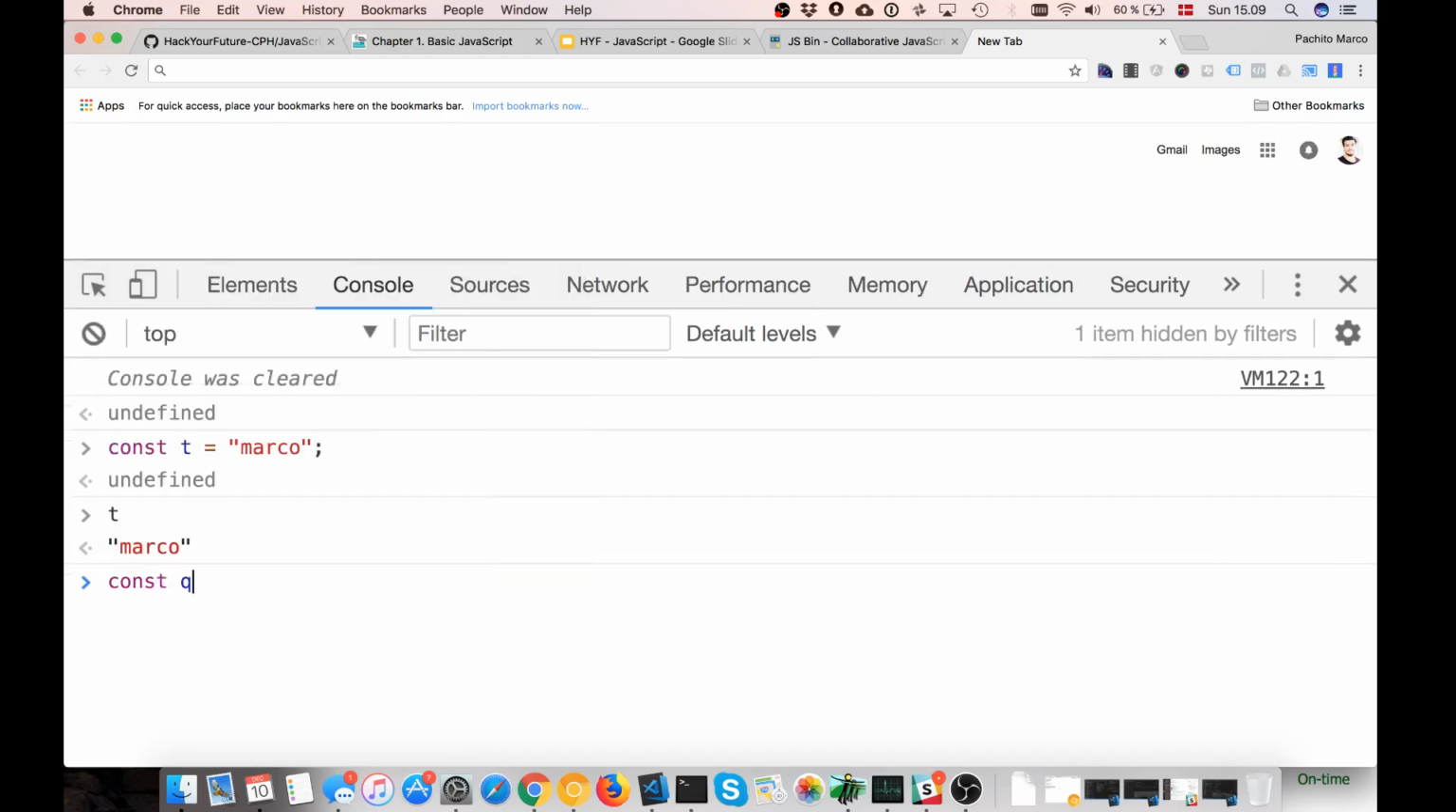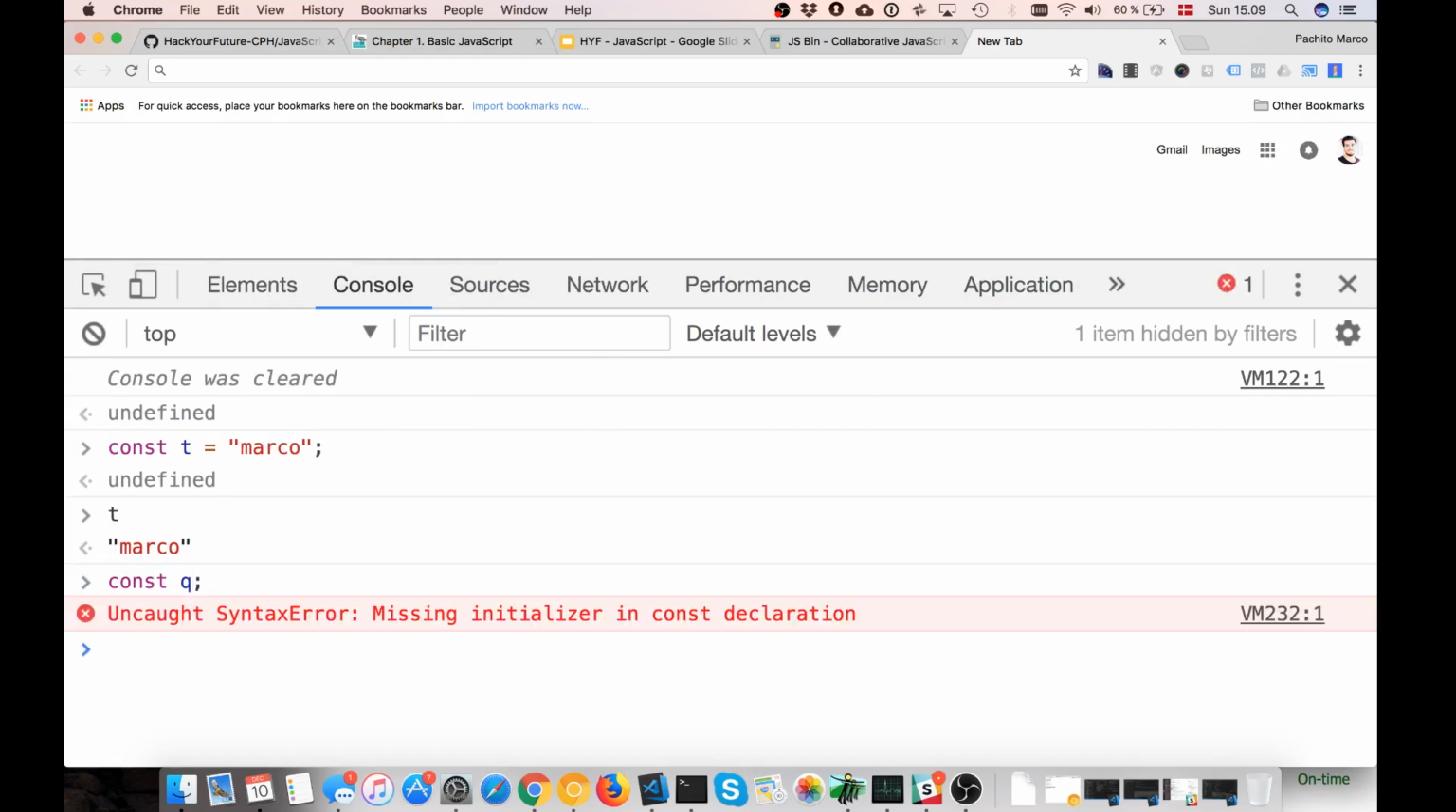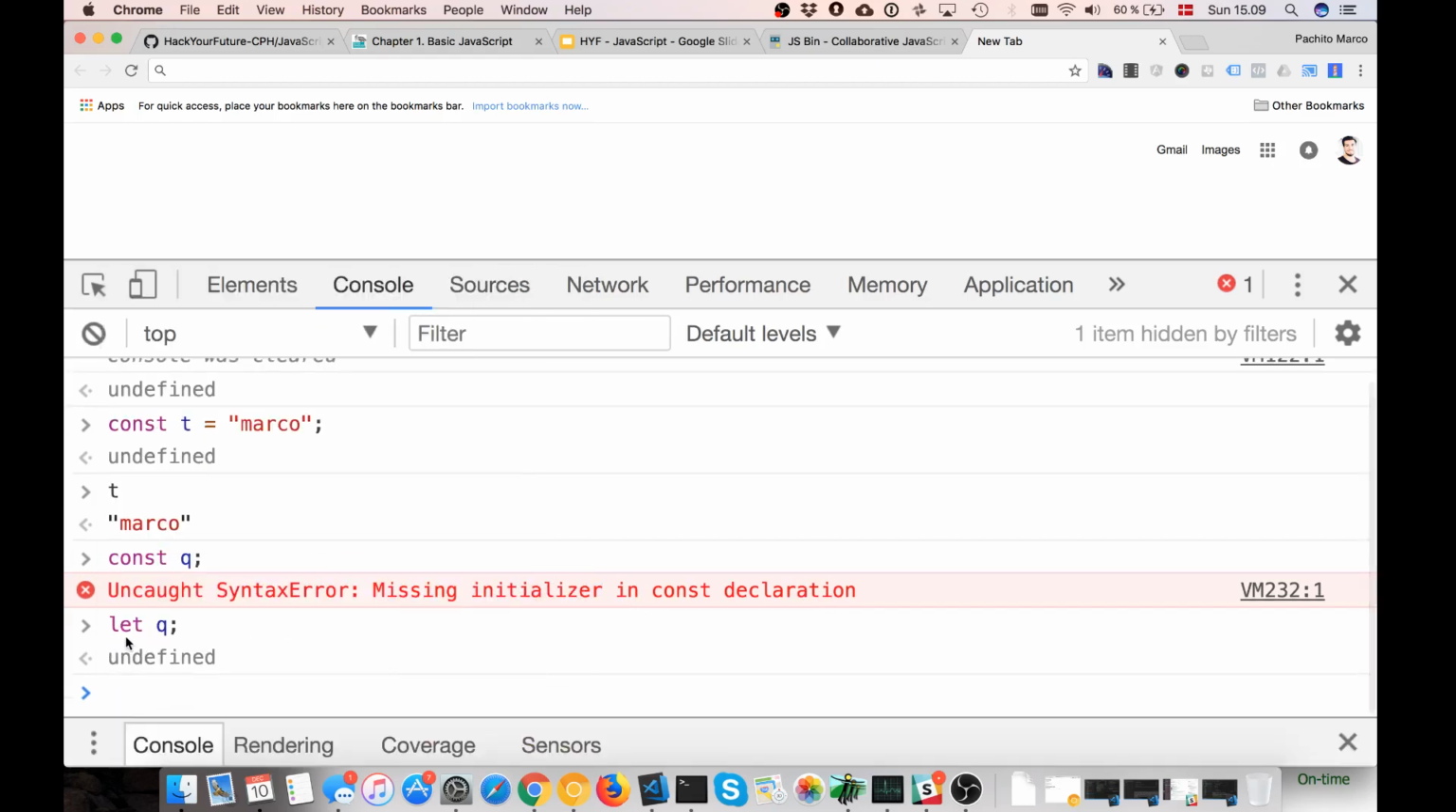Now I can do const q, define q. Oh, it's a const. That's why. If it's a const, it doesn't work. Const has to be initialized. You see, missing initialization in const declaration. You cannot just have const q. You need to have a value. We said this before. It makes no sense to have an undefined variable that you cannot change. So that's why it didn't work before.